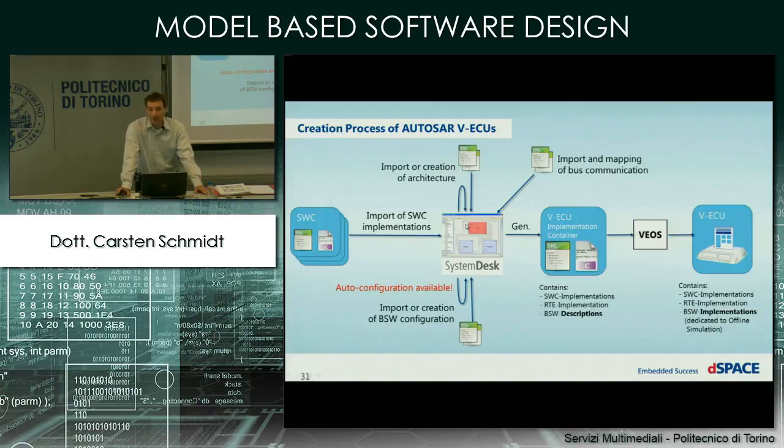So first of all, you need, of course, your software architecture. The software architecture, you can see it here a little bit, is basically the connection of the different software components. In general, you can import the software architecture, or you can create it in SystemDesk. Okay, so that's the architecture level.